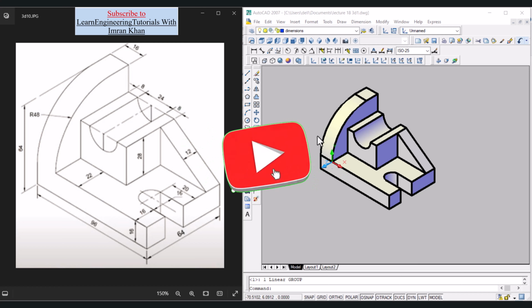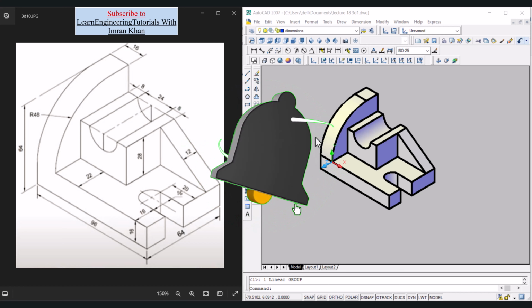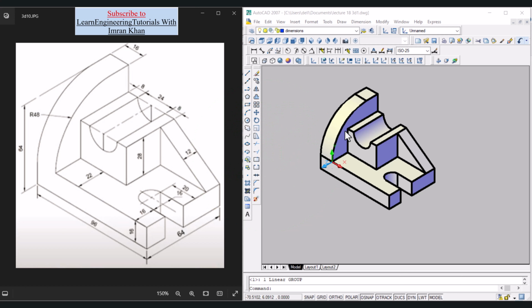Hi viewers, so in the last lecture we learned how we can draw this object in AutoCAD 2007. In this video lecture we will discuss how to perform dimensioning of such 3D objects. So for dimensioning we have to turn on some icons.